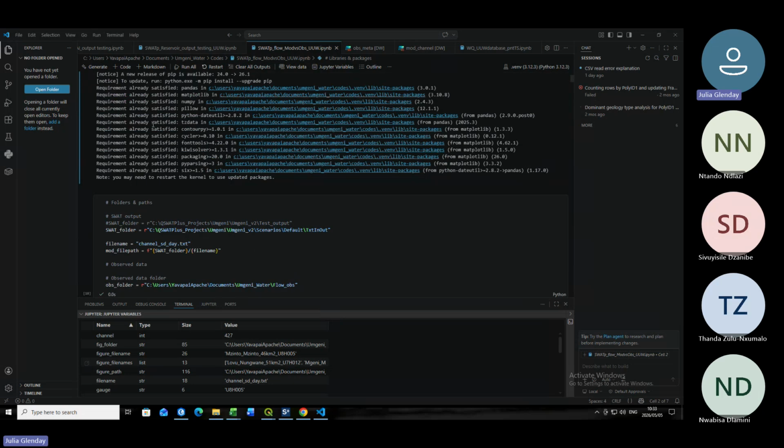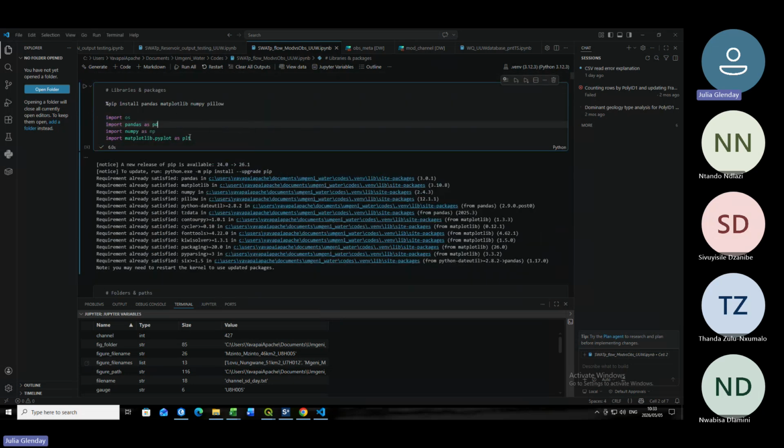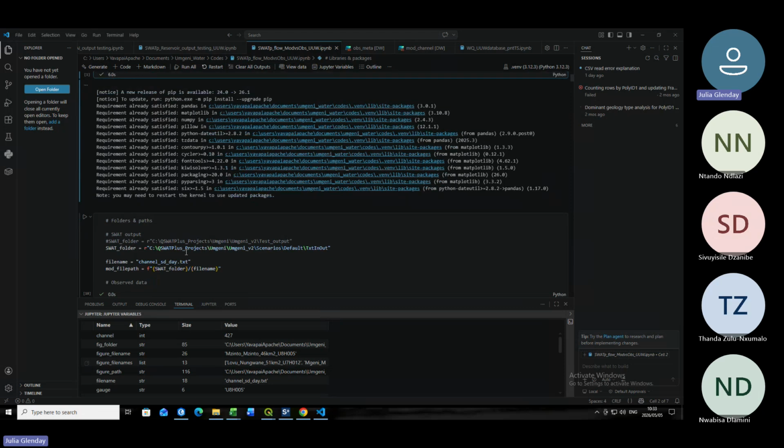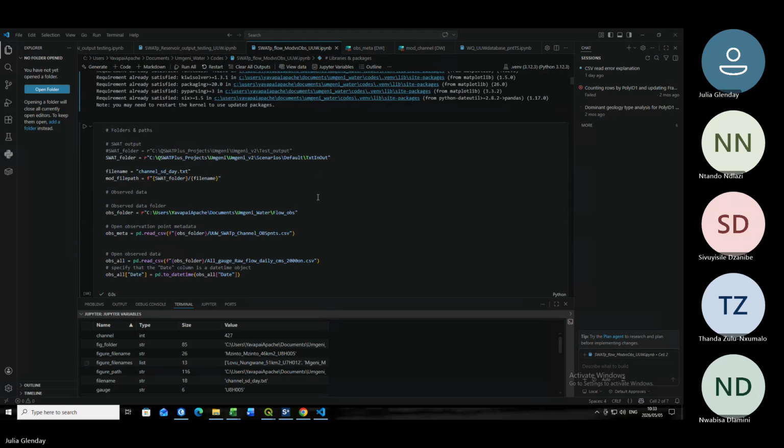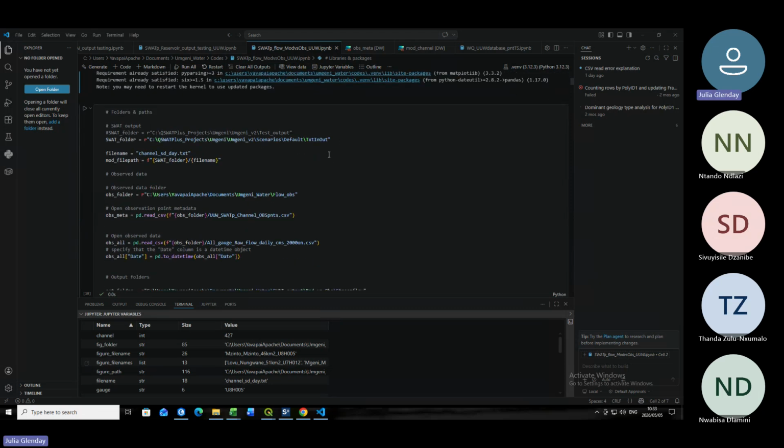For people who won't be working with the code, I don't want to get too much into the nitty-gritty of this, but one thing you have to set is your file pathways. So where is your SWAT output, and which file name do you want to call? It's calling that text file I just showed you, the channel daily output. I've tried to make things generic so that if you put your SWAT folder somewhere else, you could just change the path to where it is.